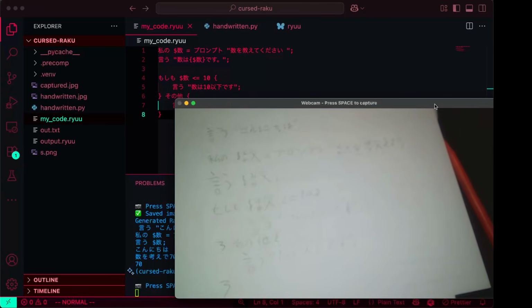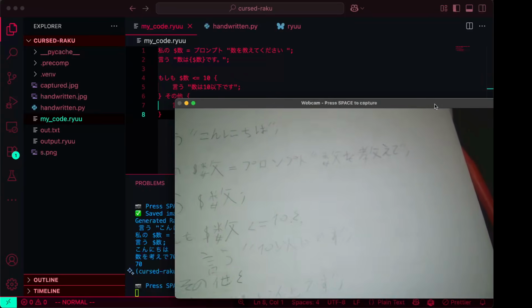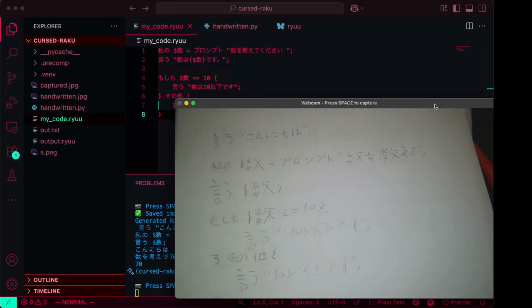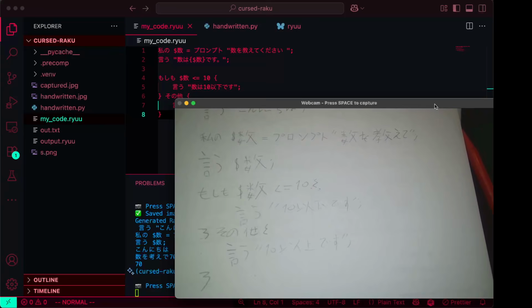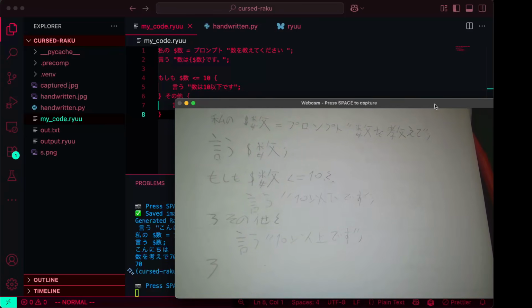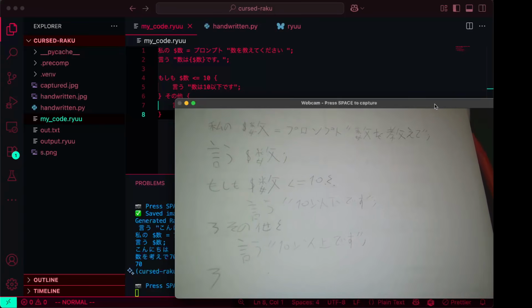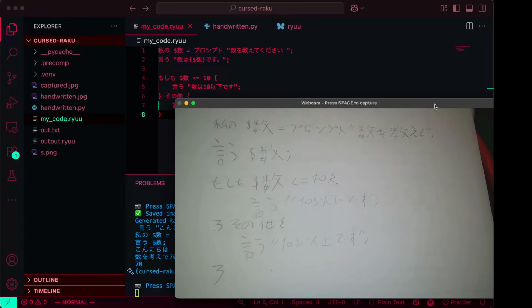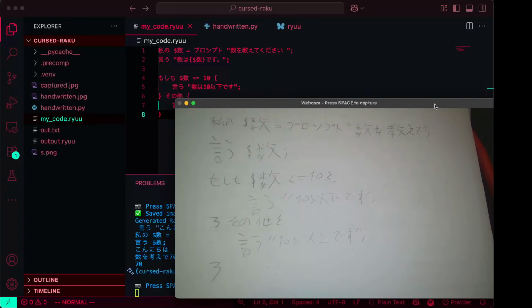Basically, it asks for a number. First line says, please give me a number, then it says the number. Then it checks if the number is less than 10, and it says the number is less than 10, or it says the number is bigger than 10. Of course, like everybody codes like this, I imagine.